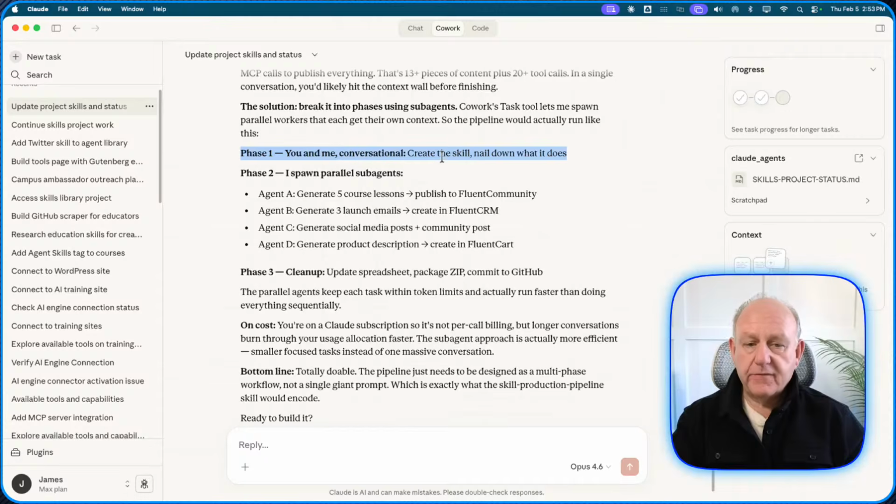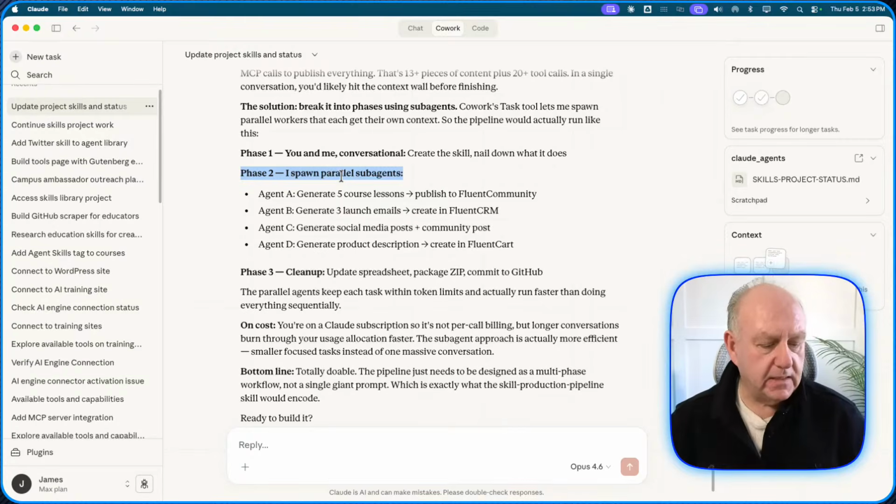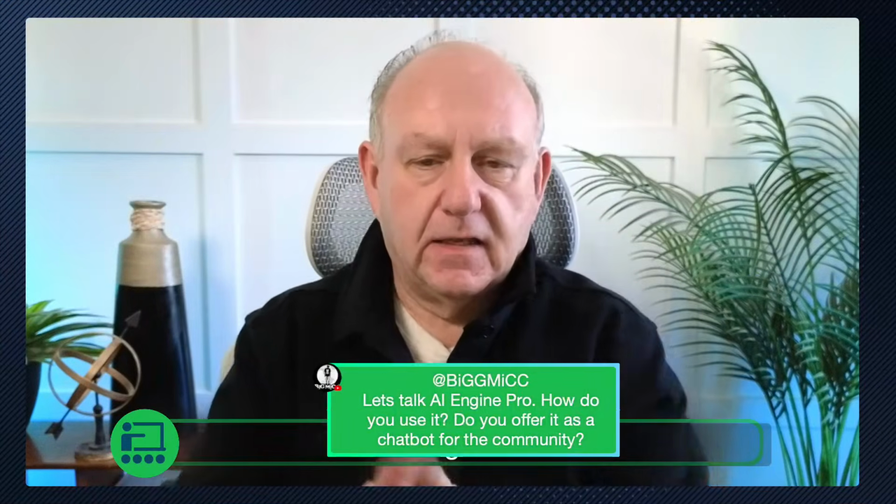You and me, conversational, create the skill, nail down what it does. And then the second part was I spawn parallel sub agents. So, when you come to these things, I always kind of think of it as a linear one-to-one. It's like one employee gets some stuff done, and then they hand it off to someone else who does something, and then they hand it off to someone that does something else.